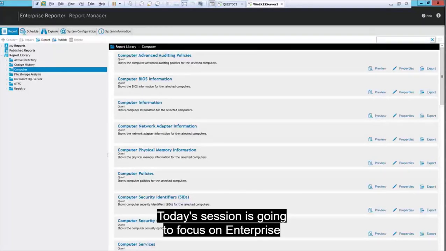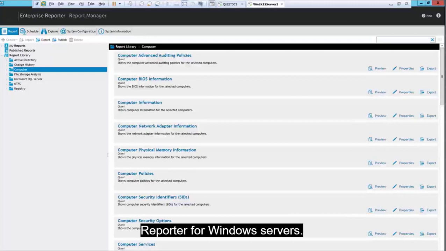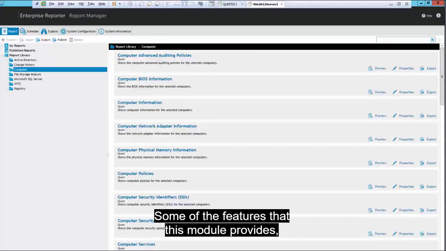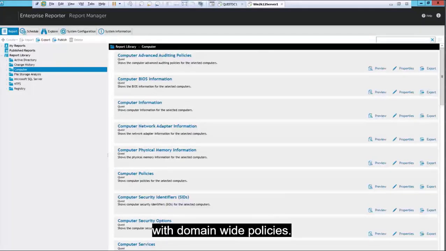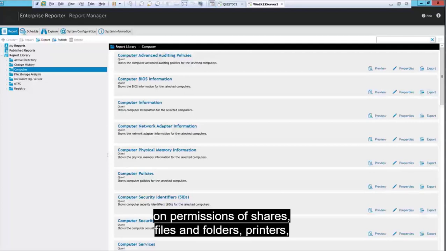Today's session is going to focus on Enterprise Reporter for Windows servers. Some of the features that this module provides include better access assessment, allowing you to quickly find out in real time where selected users and groups have permissions. Better local policy assessment to make sure that local security configuration is aligned with domain-wide policies. And better permissions reporting to allow you to collect and report on permissions of shares, files and folders, printers, registry keys, and services in the environment.